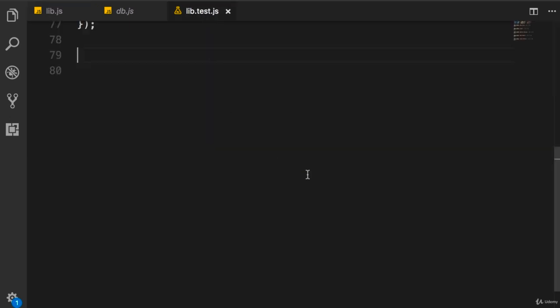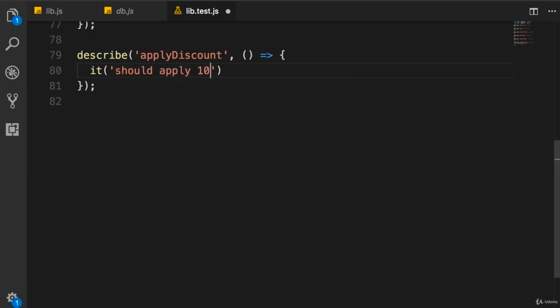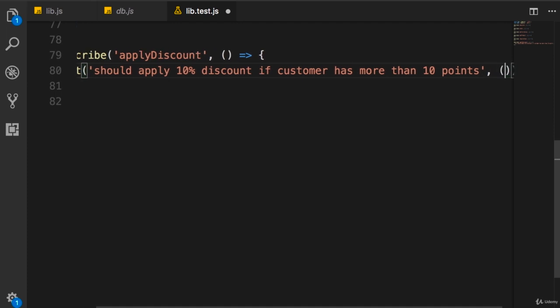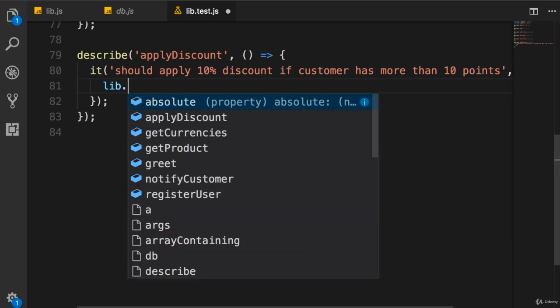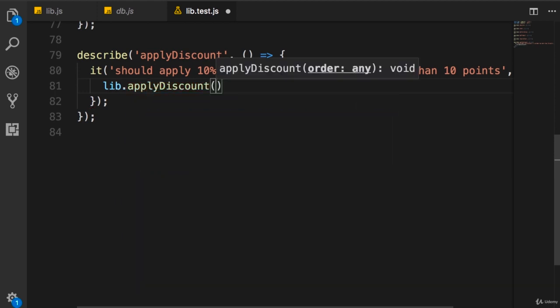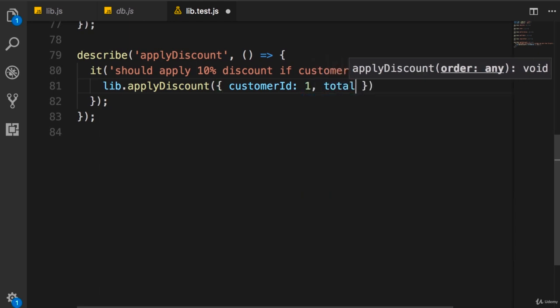Back to our test file. Let's add a new describe block for the applyDiscount function. Now here, this function should apply 10% discount if customer has more than 10 points. So here in our test, we call lib.applyDiscount. We need to pass an order object. So here's an order object. We set the customer ID to 1 and total price to 10.